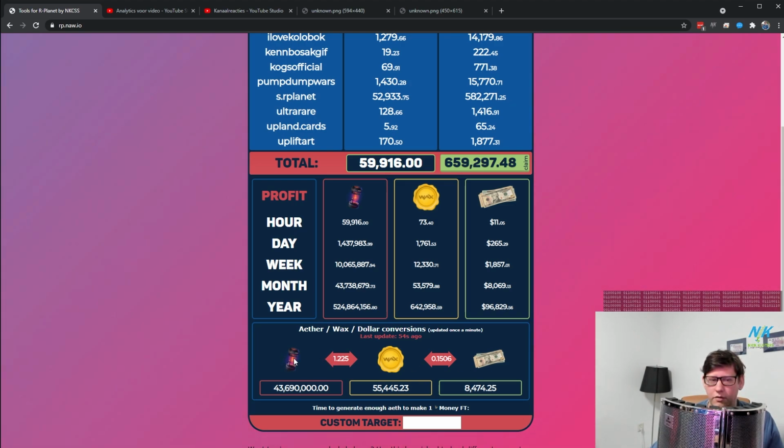So this is going from Ether to Wax per 1,000, and from Wax to USD. I also made this. This currently has the value for the money NFT, and you can change this to whatever you want. So if I put in 5 million, it will show you how much Wax that would take, or how much USD to get that Ether, if you traded at all the perfect values that are active right now.